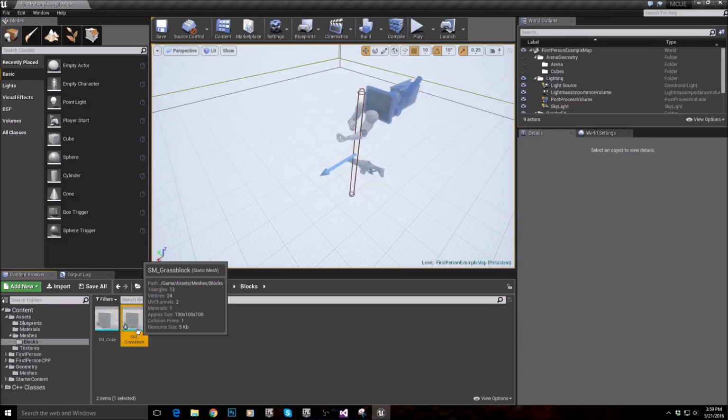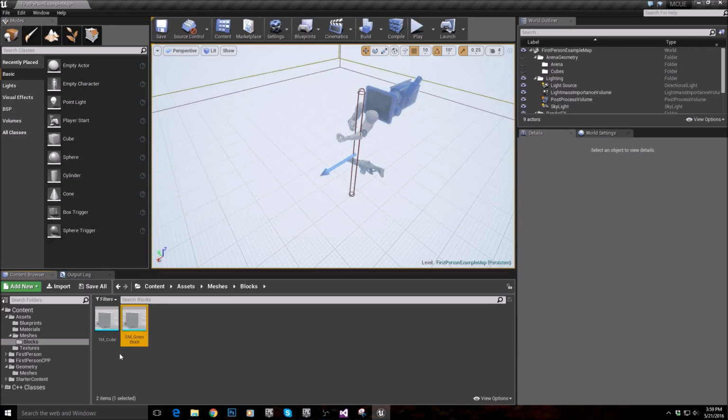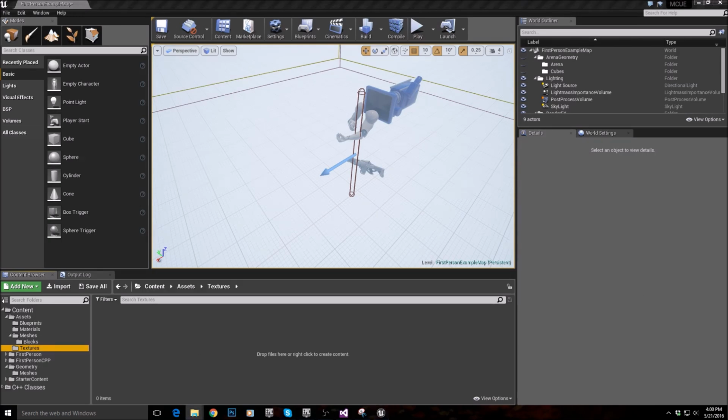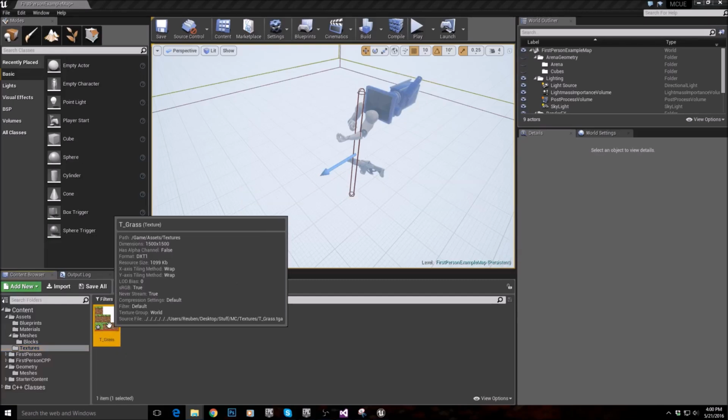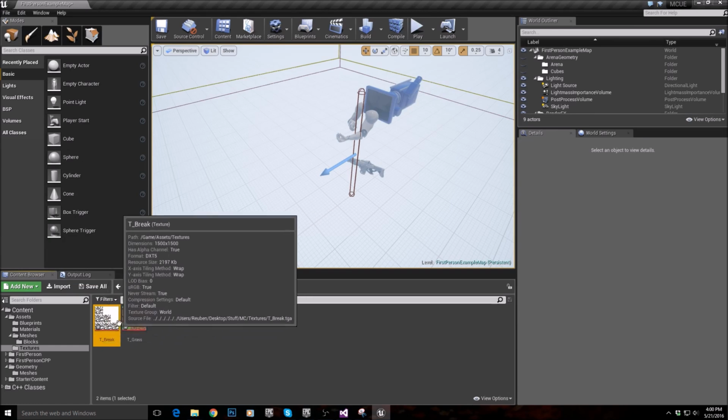Now, before we can texture the grass block, just rename that. Make that be a capital. Before we can texture this grass block, we need to actually import the texture. So go into this textures folder and drag in T_Grass, and that asset will be linked in the description. All of the assets will be in the description, so just click on that link and download them. Drag that in, and you'll now see T_Grass. Also, we're going to drag in T_Break, which is the material that we use for breaking blocks, and you'll see that there. We'll add that in more detail later.